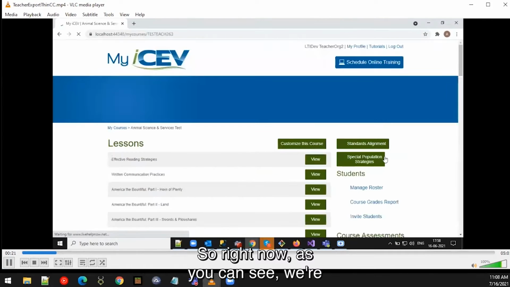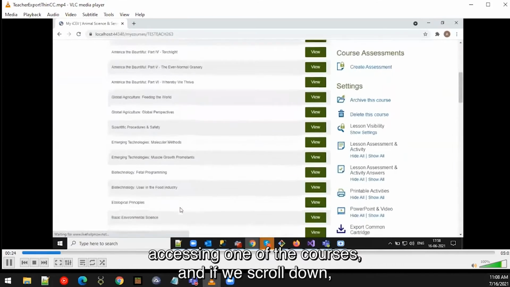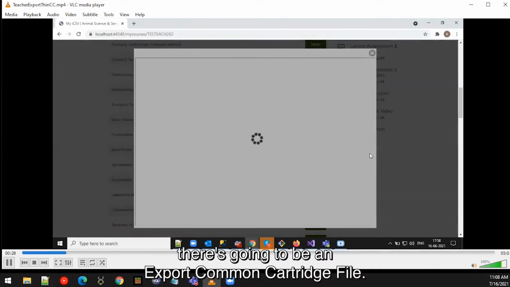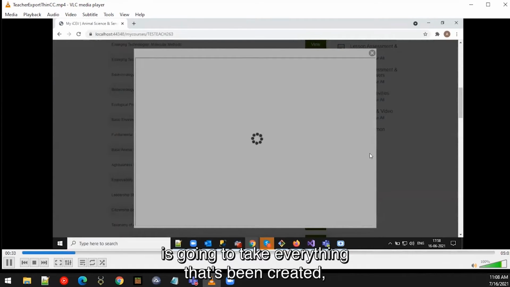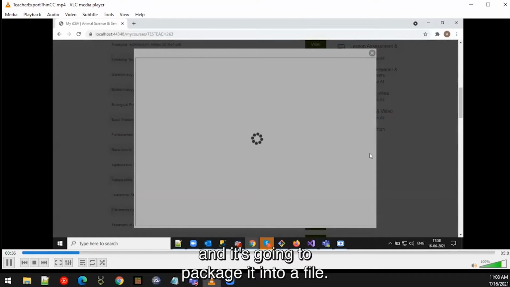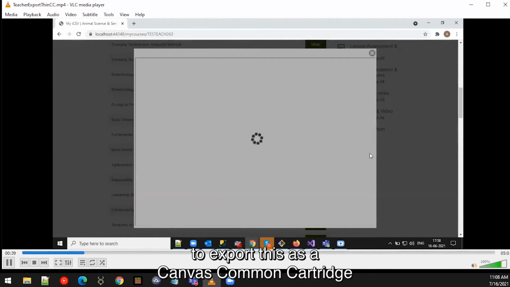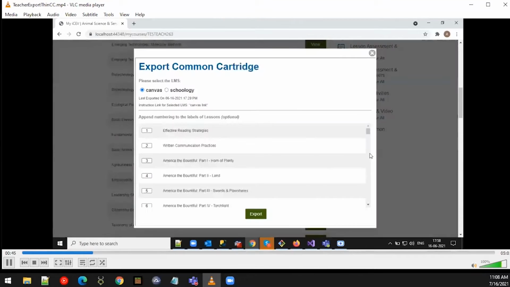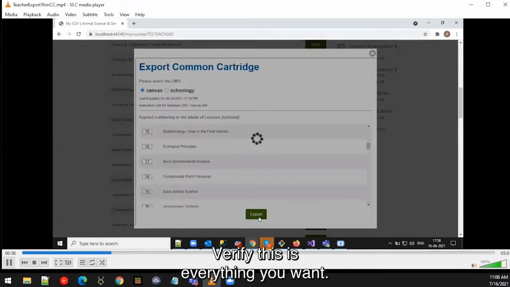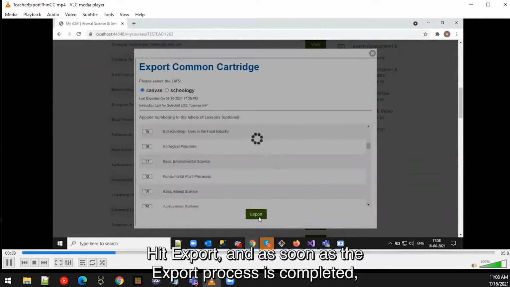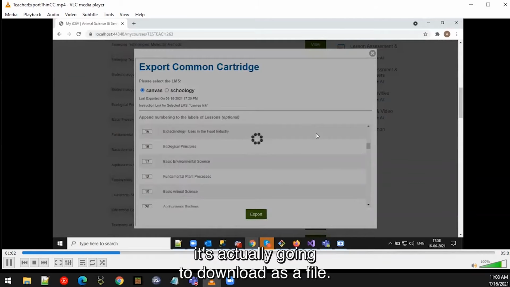So right now, as you can see, we're accessing one of the courses. And if we scroll down, there's going to be an export common cartridge file. What this is going to do is take everything that's been created and package it into a file, and you're going to have the option to export this as a Canvas common cartridge or as a Schoology common cartridge file. And so as you can see, there's our two options. And then we're just going to scroll through, verify this is everything you want, hit export. And as soon as the export process is completed, it's actually going to download as a file.